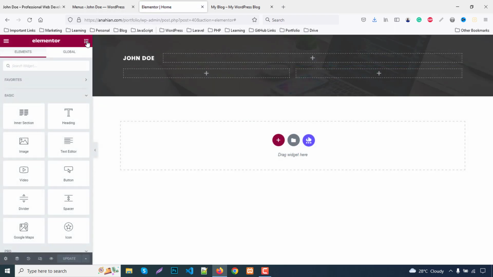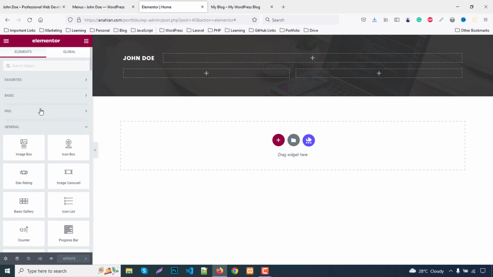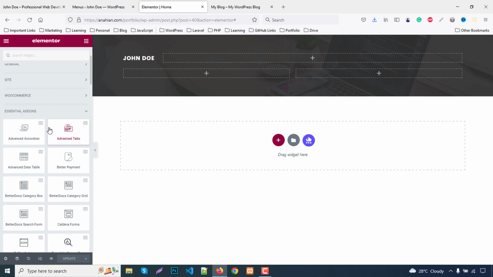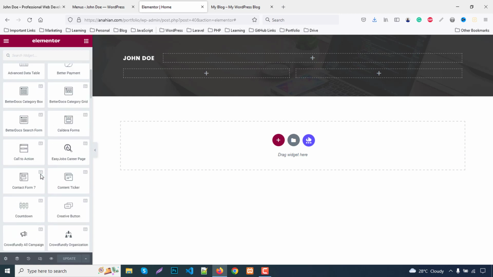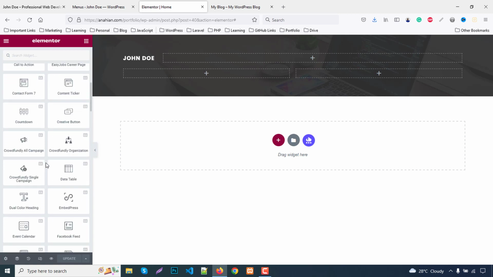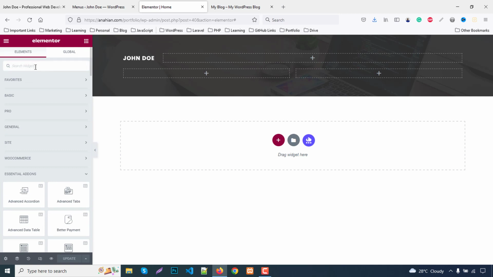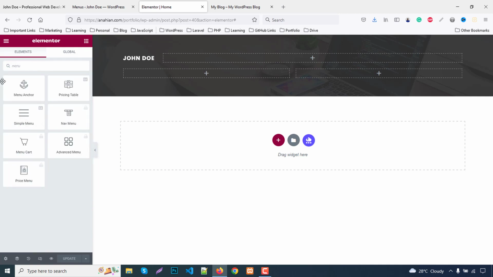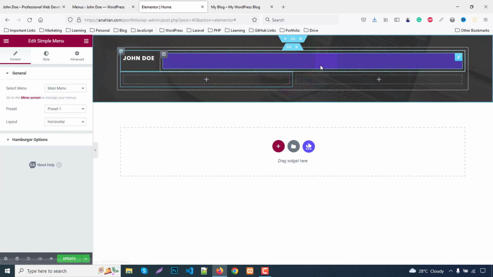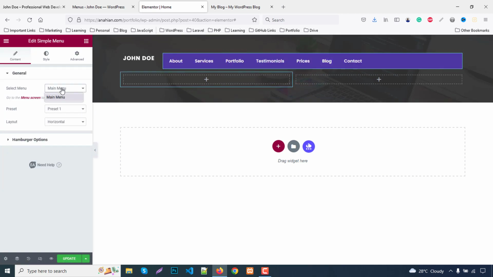Okay, so from widget, as we use essential add-ons, here is a new menu added. So this is essential add-on. Here are a few advanced level widgets. So just search here for menu. This is our simple menu. We use this menu, just drag here. Okay, fine. Main menu. Okay, preset, horizontal, everything fine.